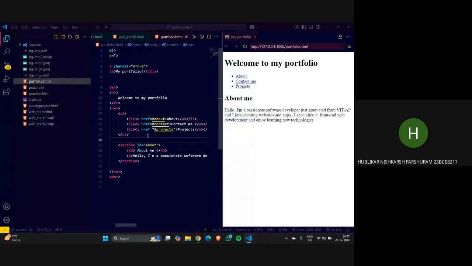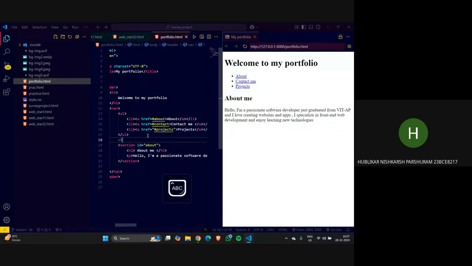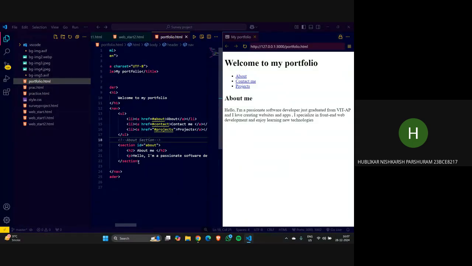also, for defining comments in HTML, for comments you can write like this. The same thing how we define doc type. Just after that, we need two hyphens, and that will become a comment.